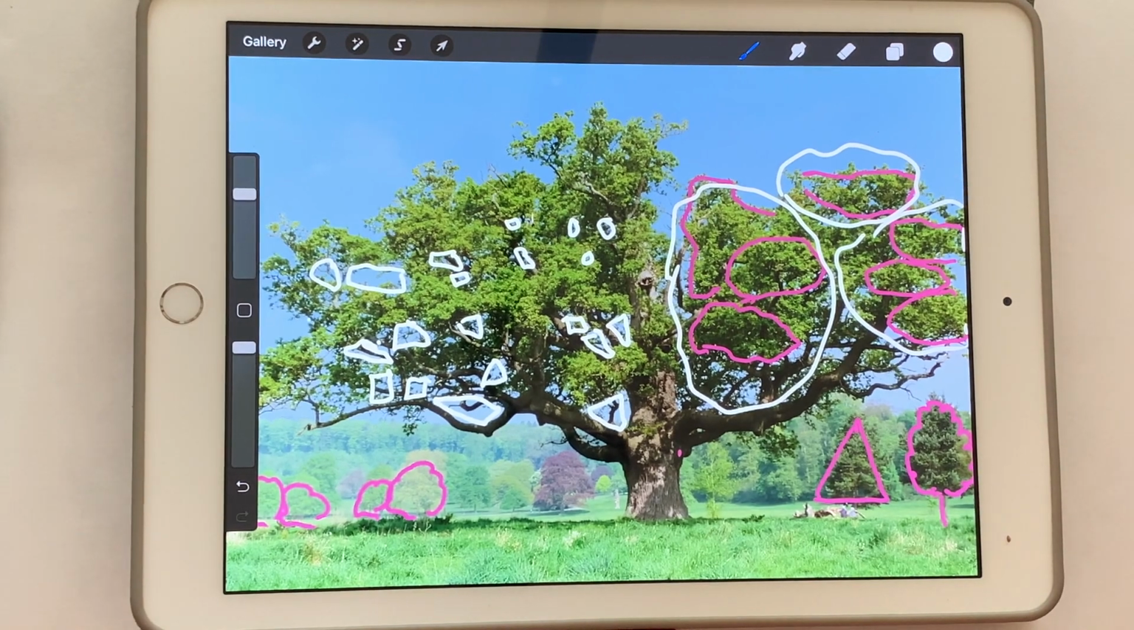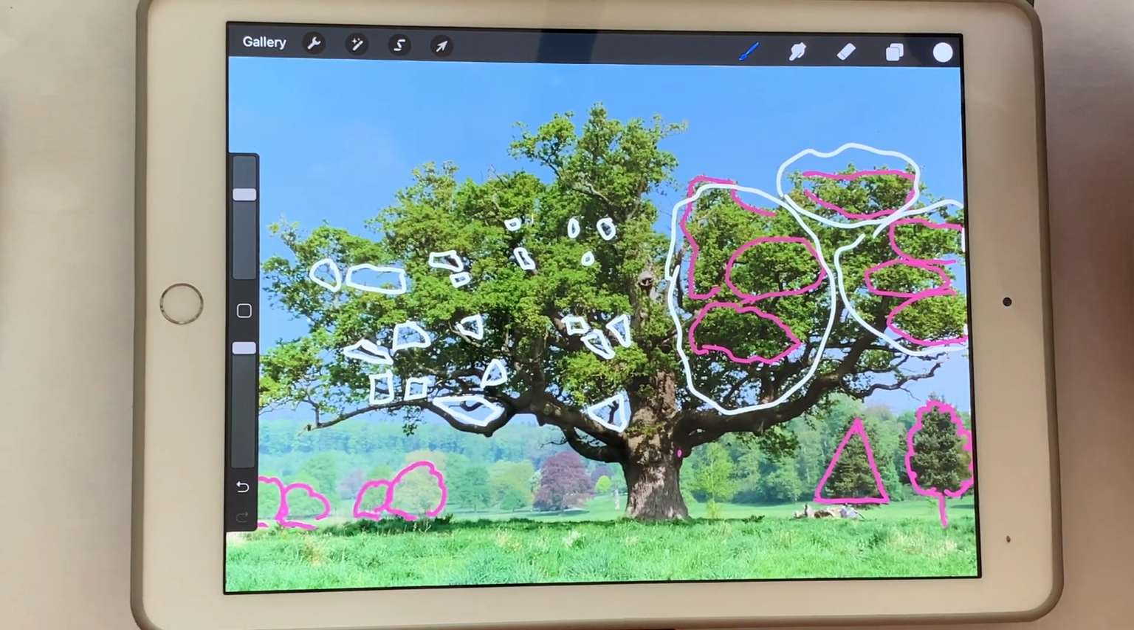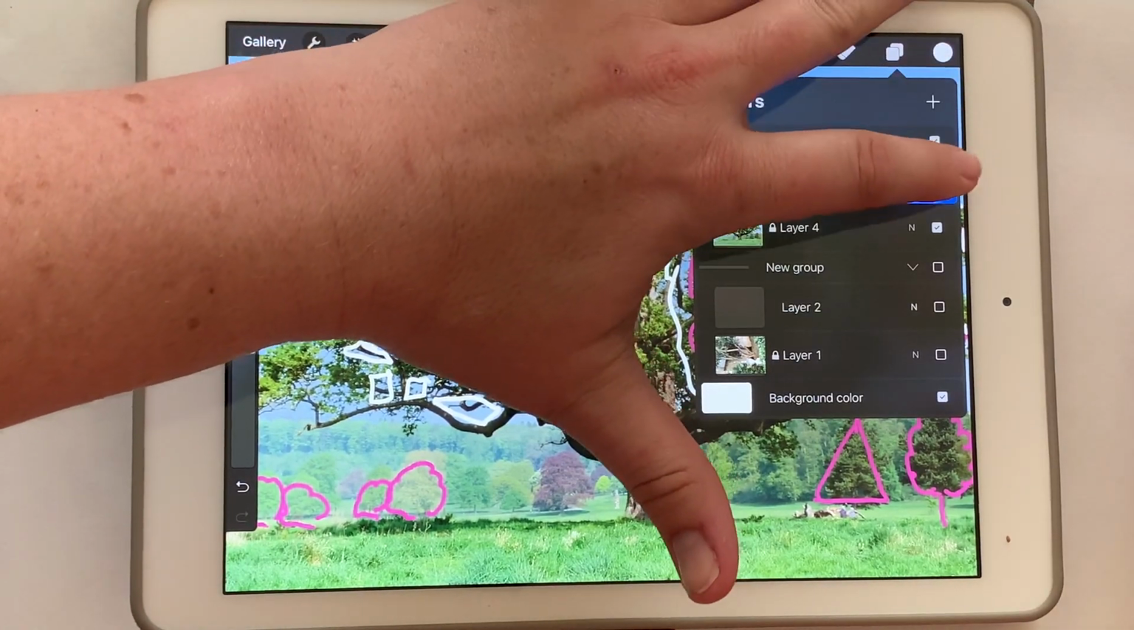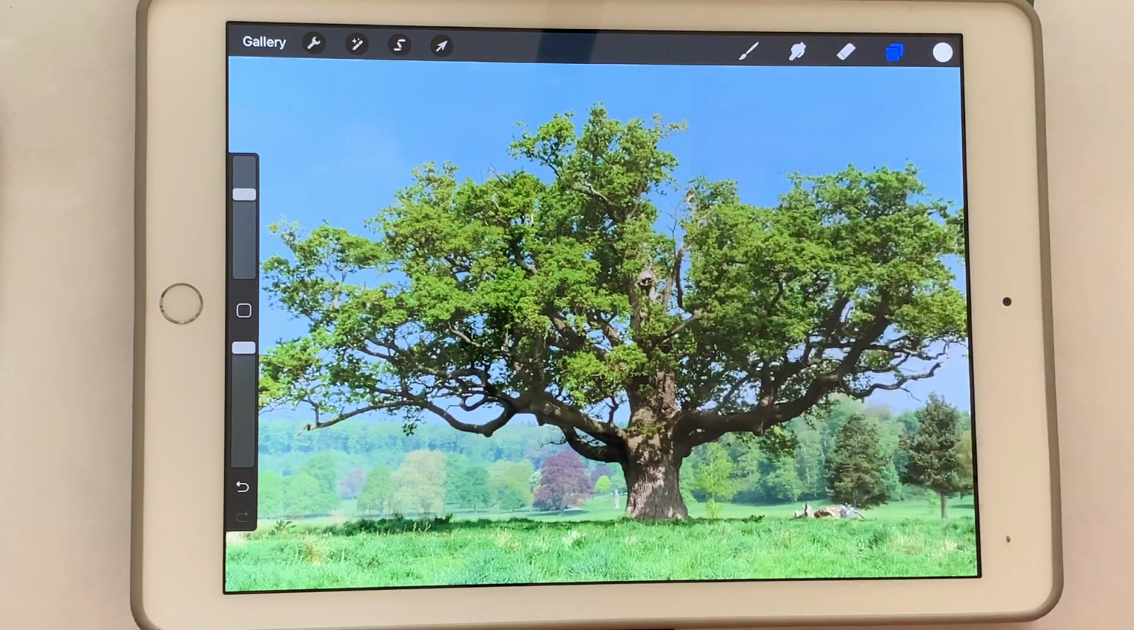Now there's another thing I would really like to see. If I went back a layer to what it looked like before I did this, I want you to see the colors.